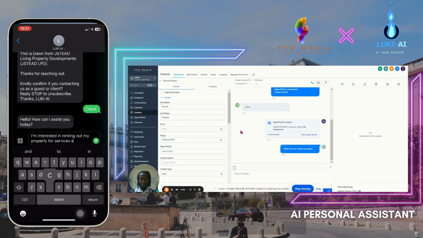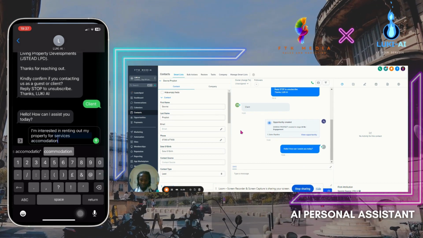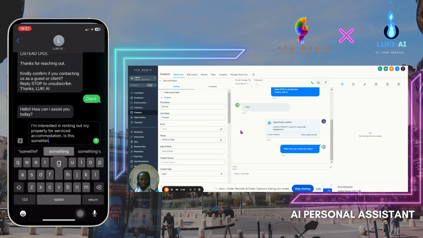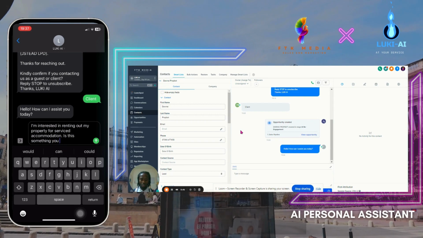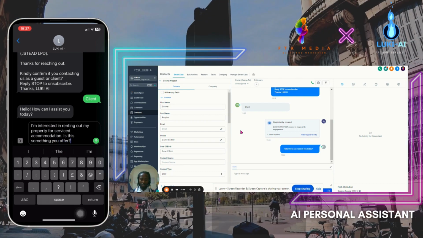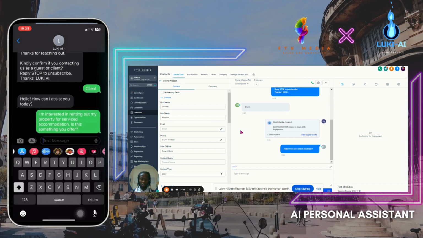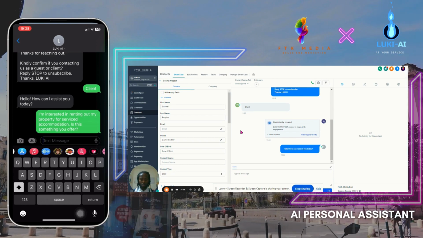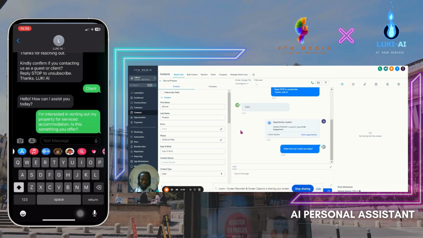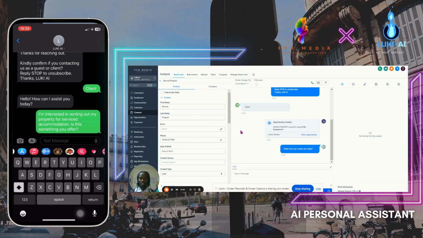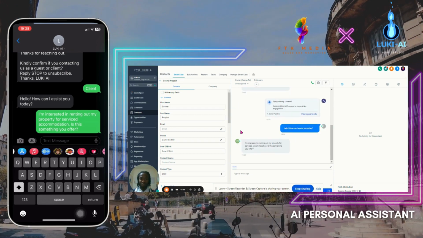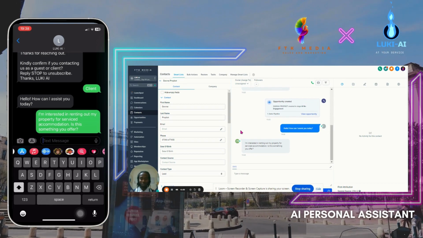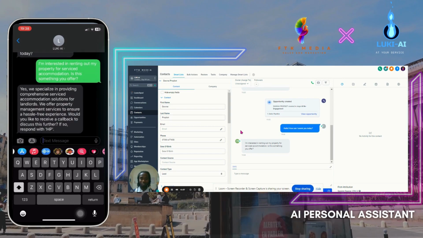So I'm going to respond as the landlord. Let's say: I'm interested in renting out my property for serviced accommodation. Is this something you offer? Of course, this is playing live, and it's one of the first times we've properly tested it on a live stream, so if you could bear with me as I process a few things myself.